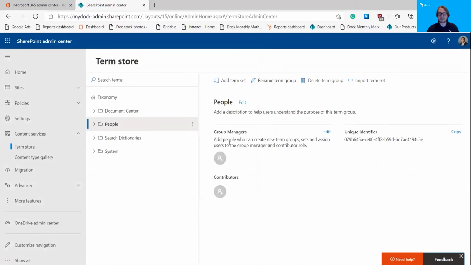Then right here, you can see the group managers. Basically, these are the people who have full edit and contribution permissions. They can also add new users to manage the group. And then you can see the contributors. They don't have the ability to edit terms, but they can add new terms. That's pretty simple. And again, you see the unique identifier. Don't worry about that. Again, everything that's up here is also right here, so you don't even have to click on this stuff.